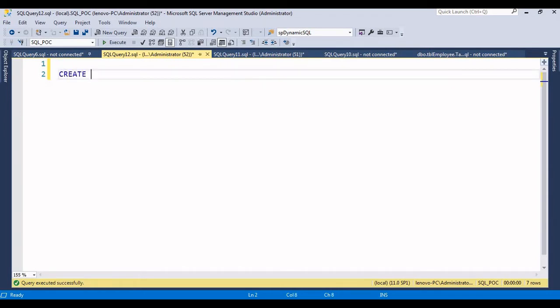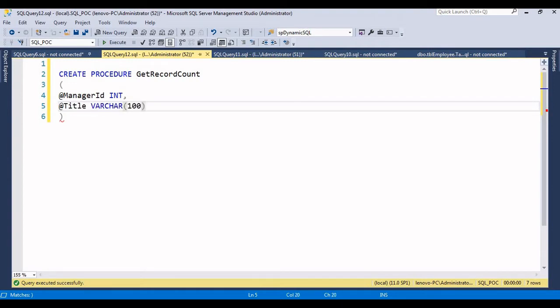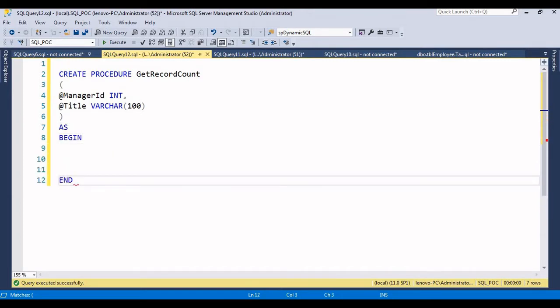Create procedure. The procedure name is get record type record count. So I'm taking two parameters. One is manager ID, another one is title. Let's start: manager ID integer, and title varchar 100, as begin end. So in between the begin and end block, I'm writing the code to fetch the required data.